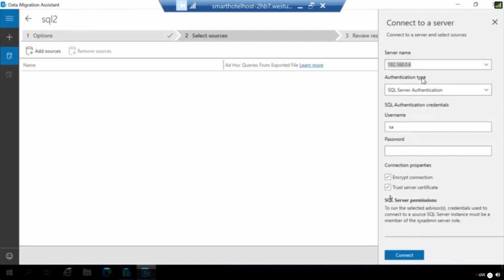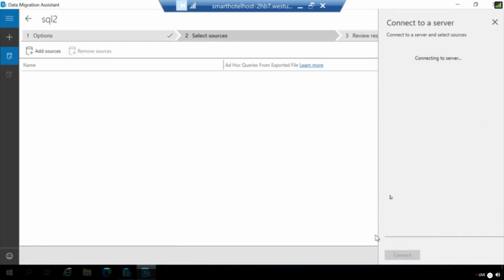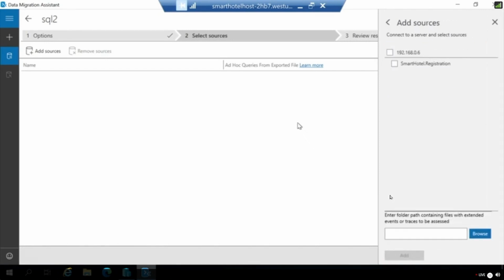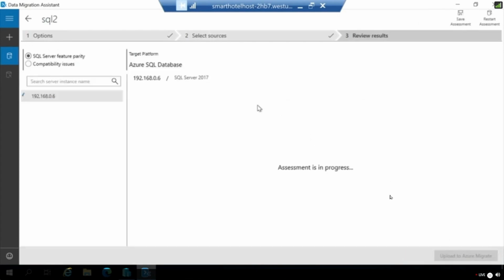So I'm going to go ahead and put in my database environment. It's my SQL authentication here. And let me connect to that server. Oh, looks like I typed in the wrong password. There we go. It comes up and shows me my database that's in the environment. I'm going to go and add that in for us. We can even do an ad hoc query as part of this assessment. I'm just going to run the normal assessment and see what it finds.